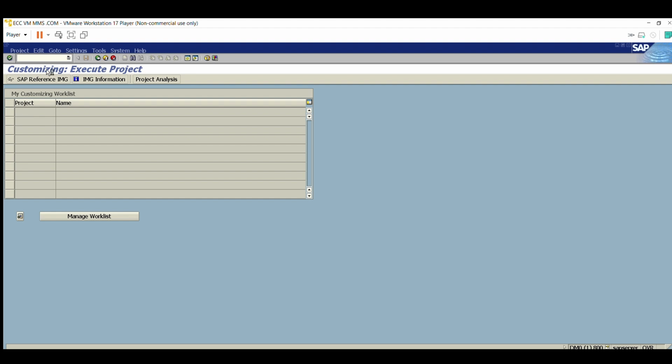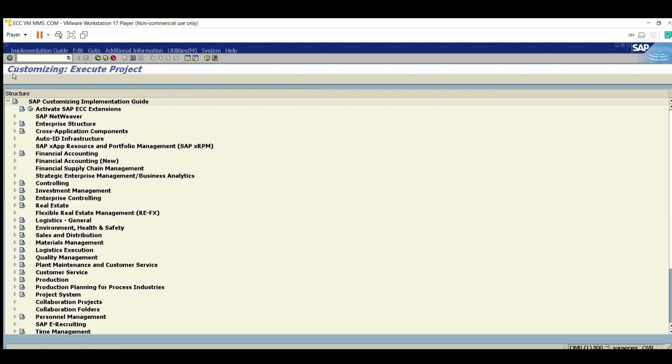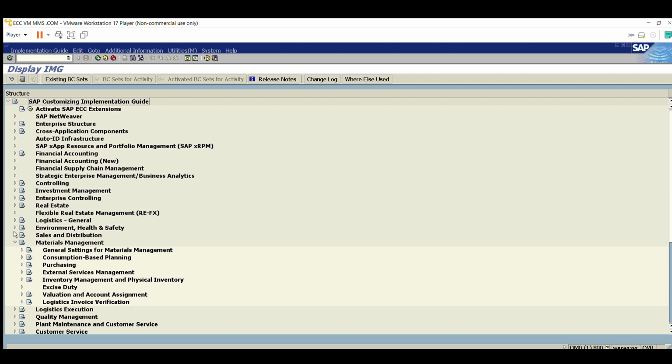So we need to click on that SAP reference IMG. Then it will open that display IMG. Okay. So IMG means implementation guide. So here we have different modules related guidance. Okay. So here if you want to do any material related configuration settings, you need to do here.